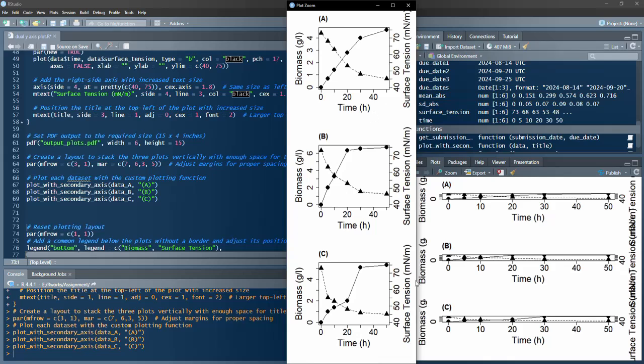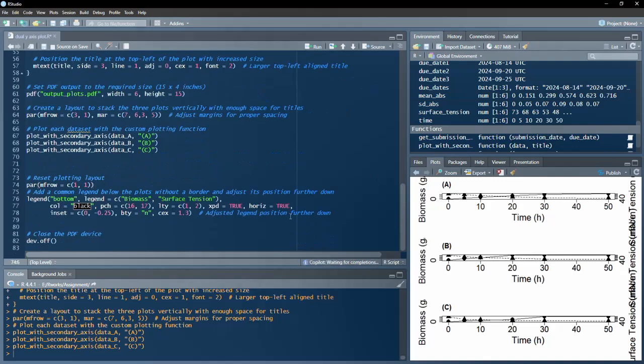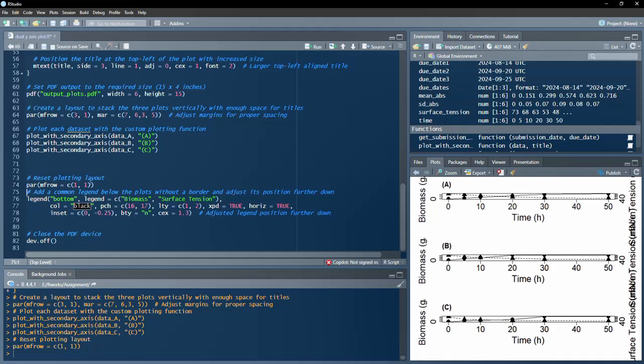Now this plot looks good when we change the sizes, and it's quite a proper plot. These titles are also there. And then we are resetting the plotting layout now for the legend, because at the bottom we want the legend. I will run that. Now at the bottom only a single plot will be there, and the legend will be at the bottom.